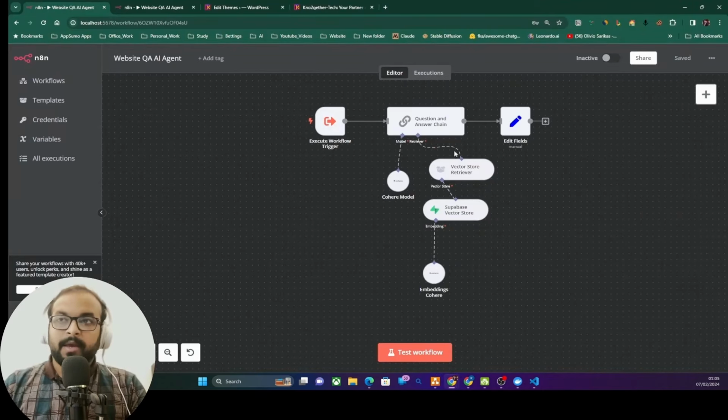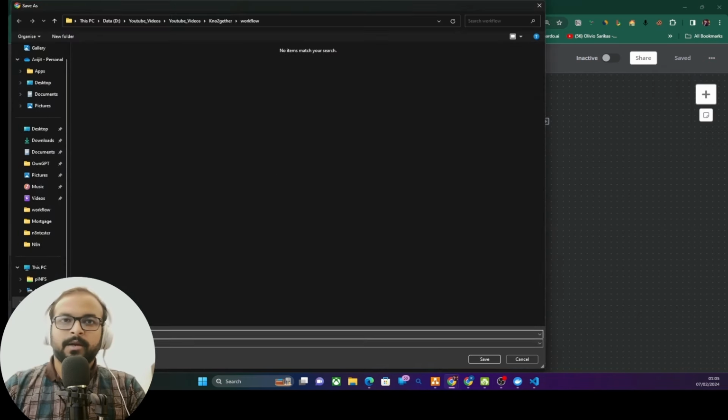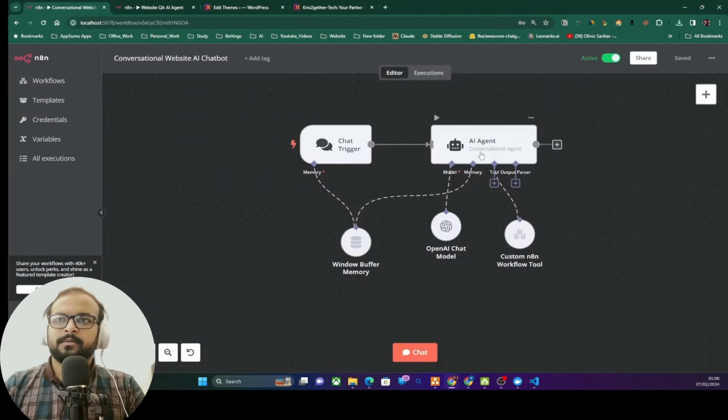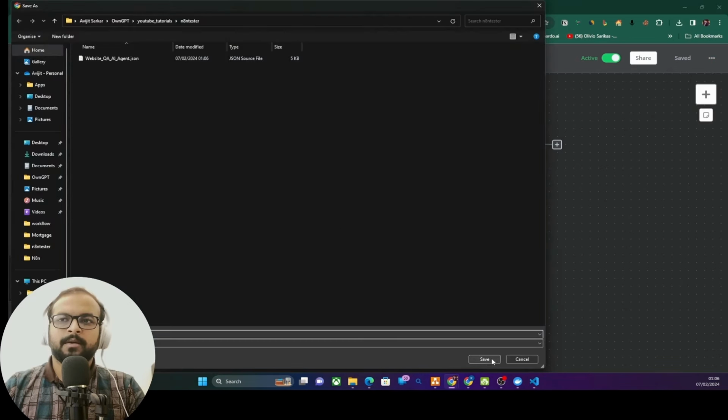Just so you know, any workflow that you create within your local environment, you can export. You can just click download and it will download the entire workflow as a JSON file. Similarly, I went into the AI conversational agent workflow and downloaded it as a JSON file.